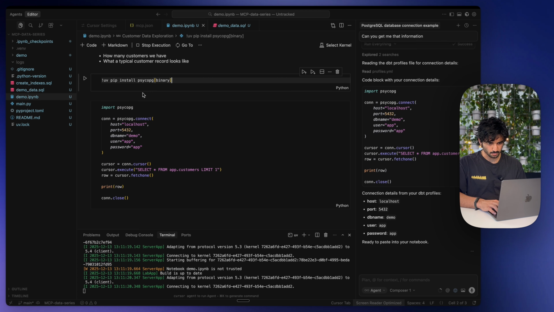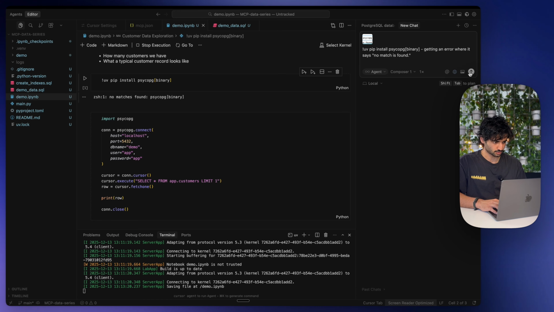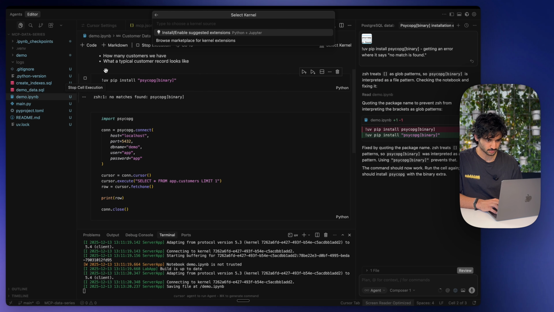And if you get this error, go back to Cursor here, and what we're going to do is go into our new chat window here and say, I'm getting an error where it says no matches found. And I actually added a screenshot as well. Now we can just go ahead and accept those changes here. It's just done this because it's recognizing it as a file pattern. And I should be able to execute this cell.